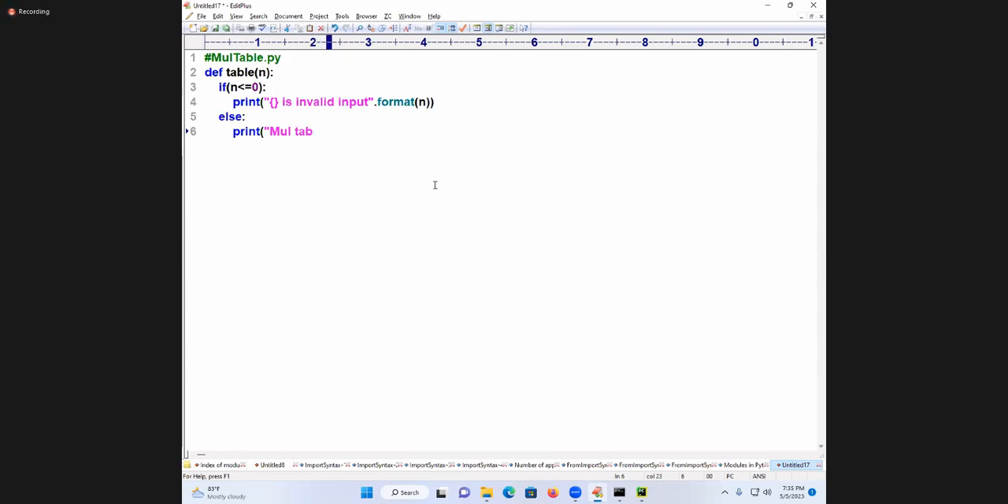Multiplication table for n, so print multiplication table for .format of n. Now I am writing for i in range(1, 11): print of \t n * i = .format of n, i, n * i. This is done, right or not?